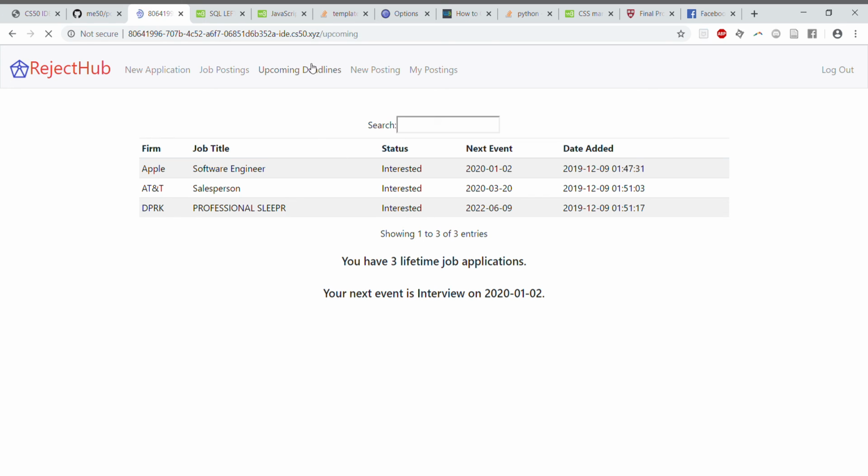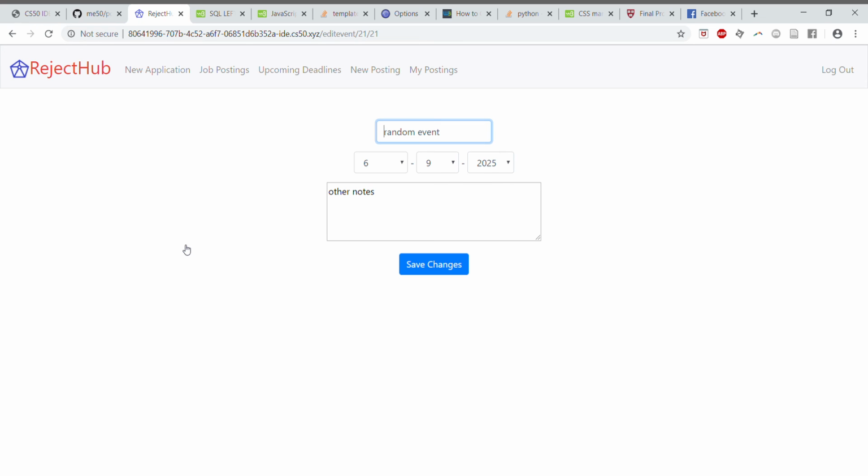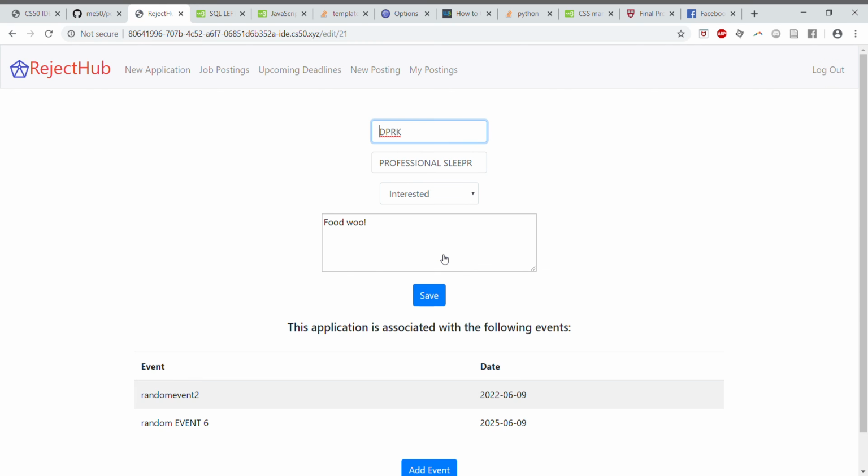Finally, we can go back to our upcoming deadlines. We'll see our upcoming deadlines will have been automatically populated as well. We can go in and edit any of these events as we wish. Random events in all caps now. Random event 6. Save changes.